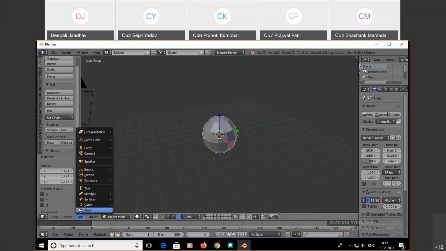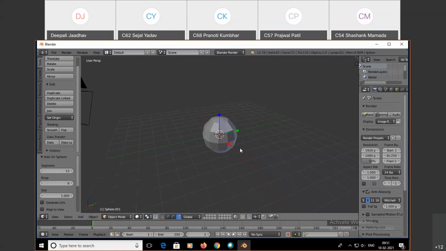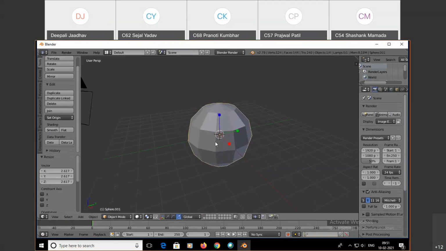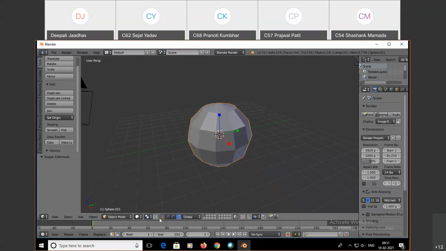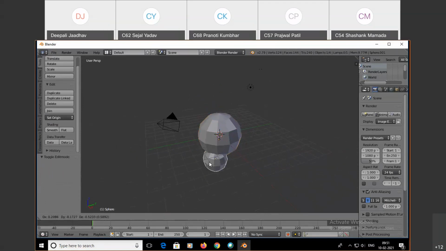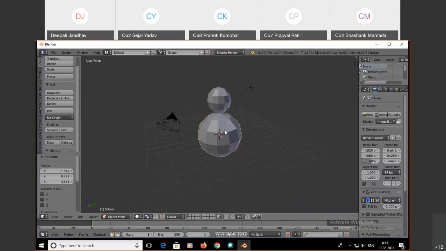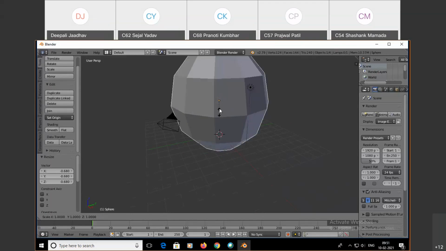Now, next I take the same, add mesh, UV sphere. It is added here only. It is in scale mode. I need to change it. Okay, the new object is created. I minimize it. This one, I put it here. Again, I scale it.